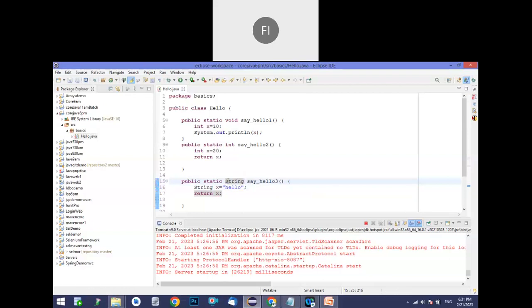So my point here is, if I'm not writing the statement return, simply write void. If you return something, then whatever that something is: if it is an integer, mention int; if it is a string, mention String; if it is a float, mention float. So is this point clear now? Yes, sir. Everyone, is it clear?